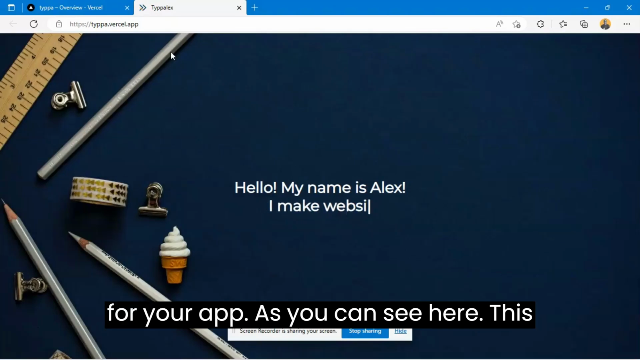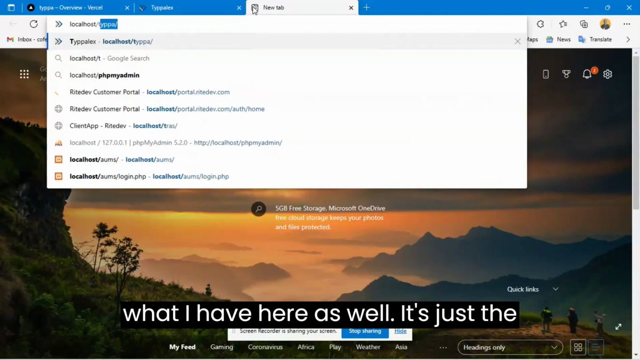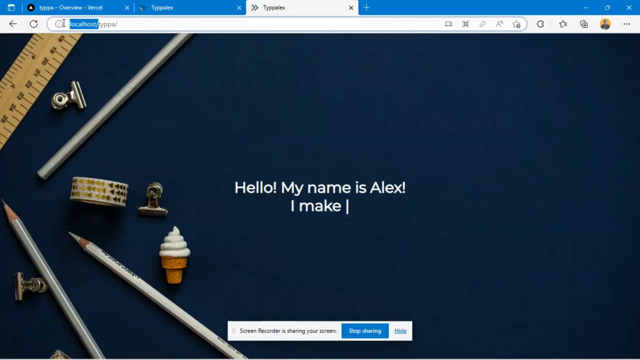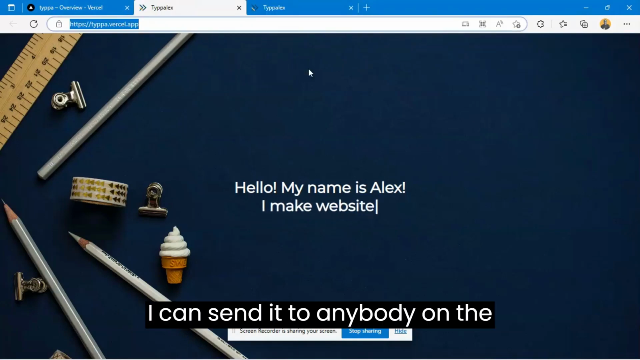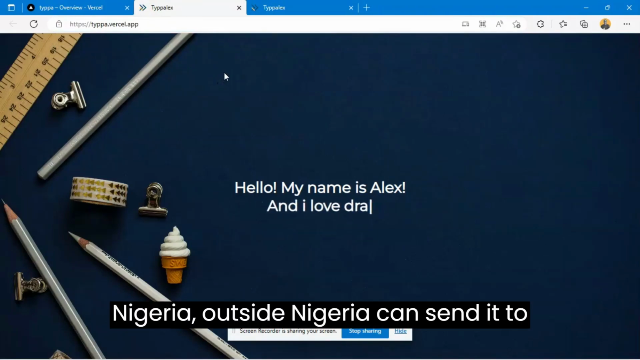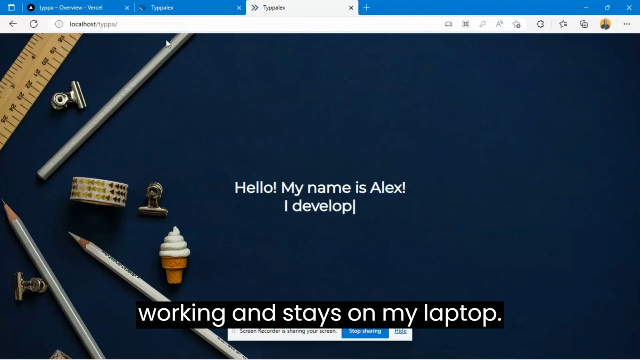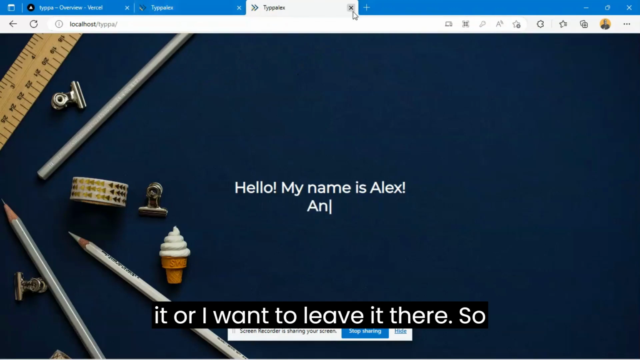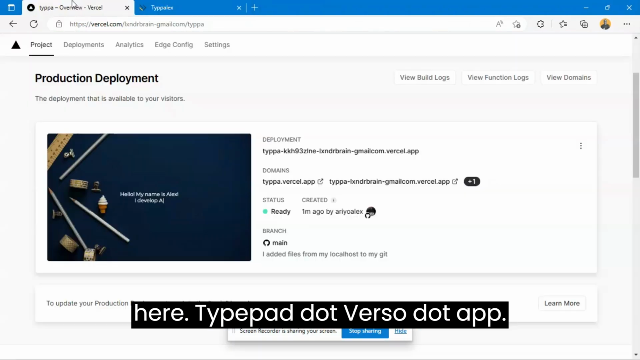As you can see here, this one is very similar to what I have here as well. It's just the same thing, just that this one belongs to my computer, while this one I can send to anybody on the internet. Probably you are inside Nigeria or outside Nigeria, I can send it to you anywhere you are. But this one keeps working and stays on my laptop till probably whatever time I want to do it, or I want to leave it there. So that's the difference. So we have it here, typer.vercel.app.